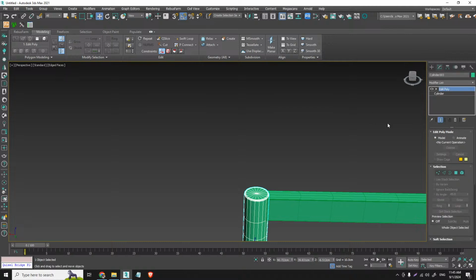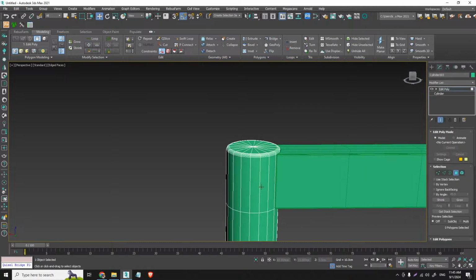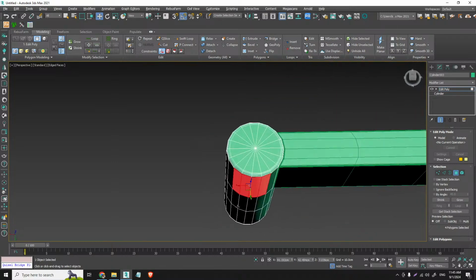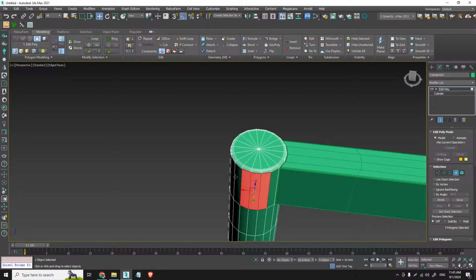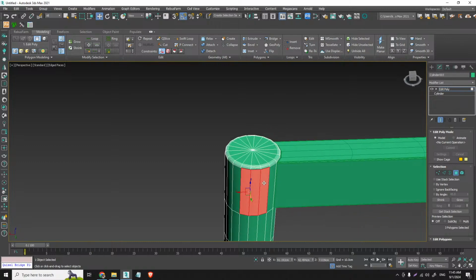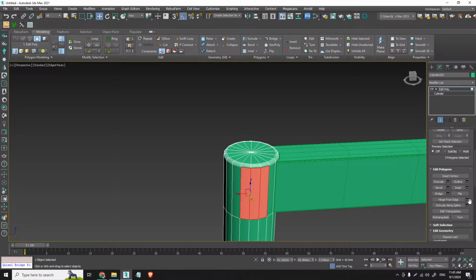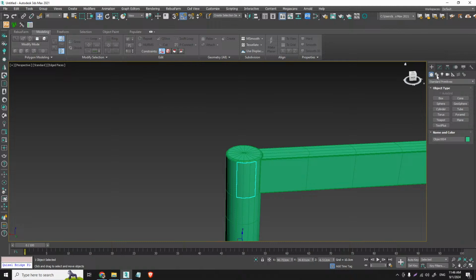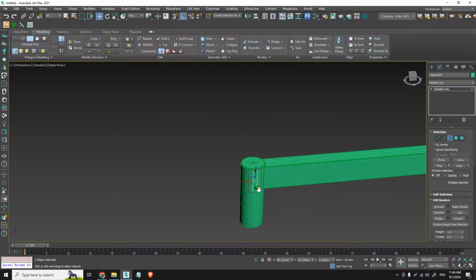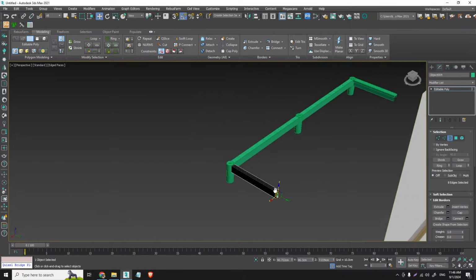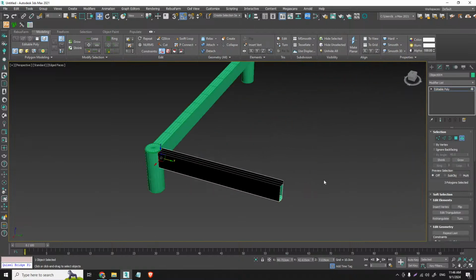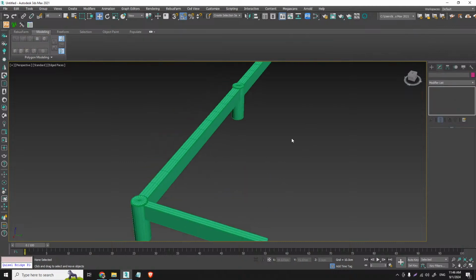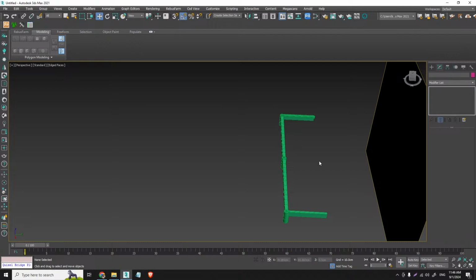Now I will select this one, and I think that we need 4. No, on 4 we have some weird angles, so I will go for 3 for this one, and I will detach it. Once again, we don't have to create the whole thing because we will be using a mirror modifier. And just paste your chamfer. And the left side is kind of ready.